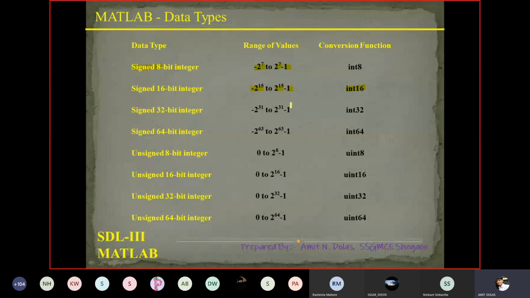Like if I quote a simple example, suppose I say integer 2, so what we get is 2 raised to power 2, it is 4, meaning minus 4 is available, minus 3 is available, minus 2, minus 1, then 0 is available. Then what next? 2 raised to power 2 minus 1, so it will be 4 minus 1, meaning 3. Next, positive numbers only 1, 2, 3 will be available.